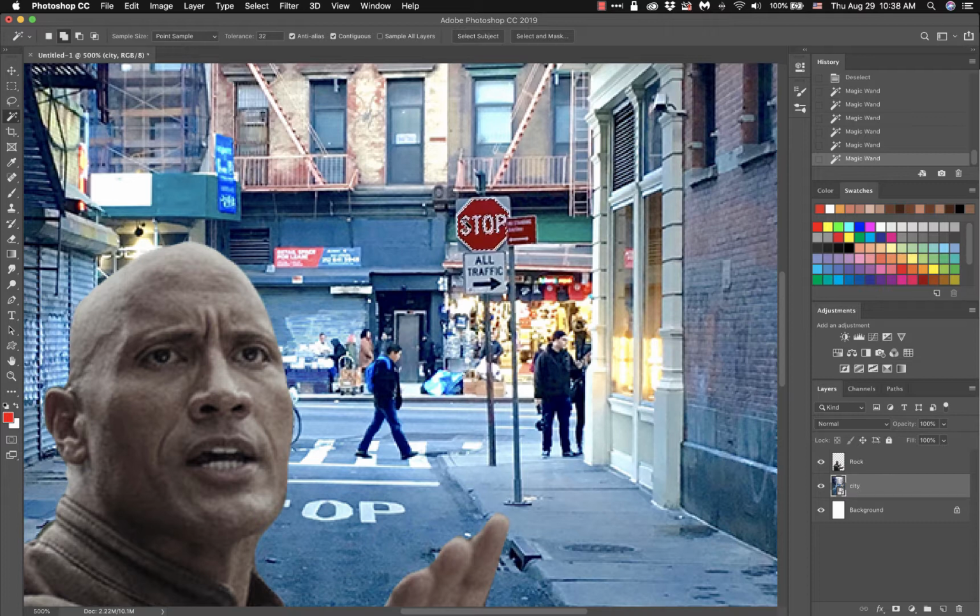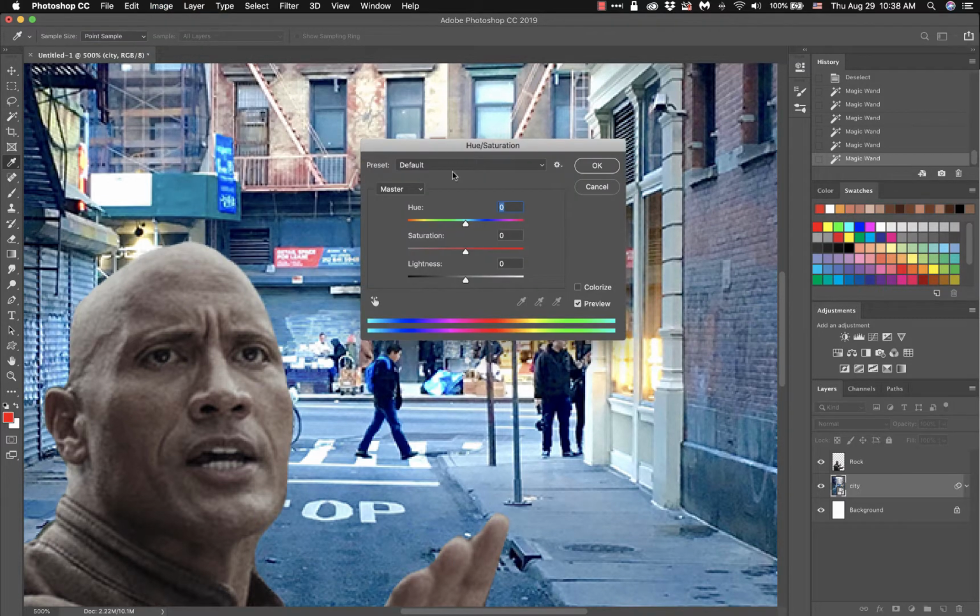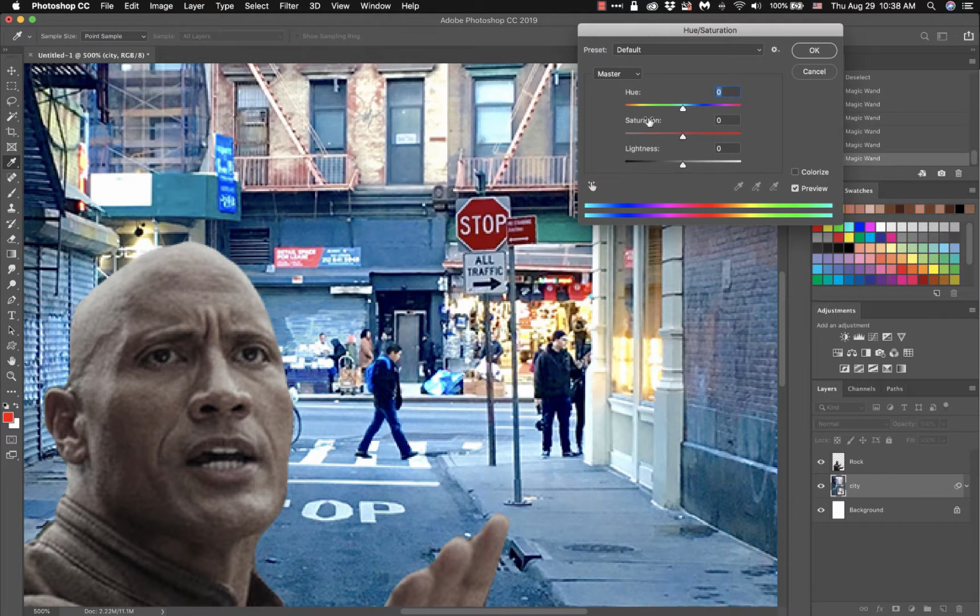So say if I wanted to change out the red, I could always come to image adjustments, hue and saturation, change the color of the red, saturation, and the brightness. You notice that I didn't get all of the red here. Okay.